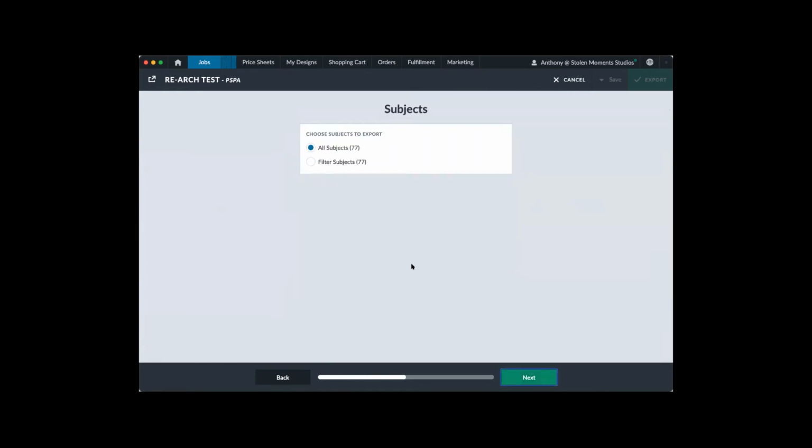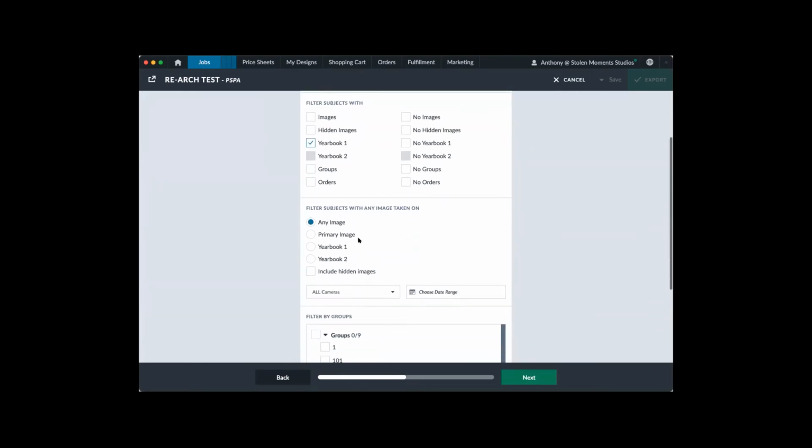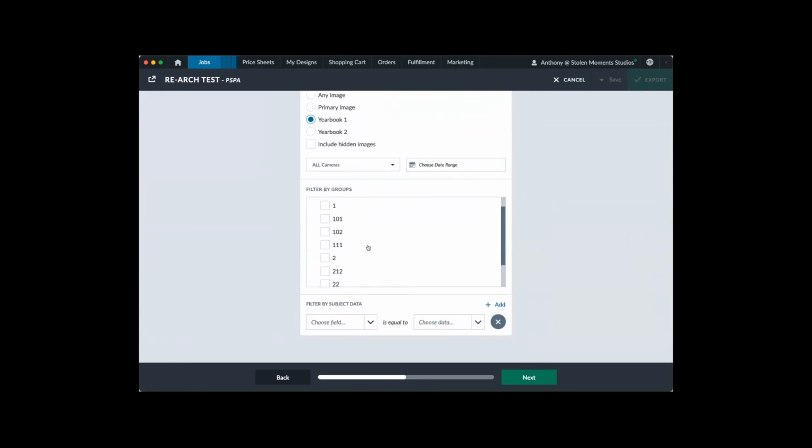All right, once we click next, this is where you can filter out the specific information you want to include. So let's say we want just information for subjects with a yearbook 1, we can go ahead and filter out those subjects in here. And again, with images, yearbook 1, and if you wanted to, you can also choose specific groups that you wanted to filter out. All right, so click next.